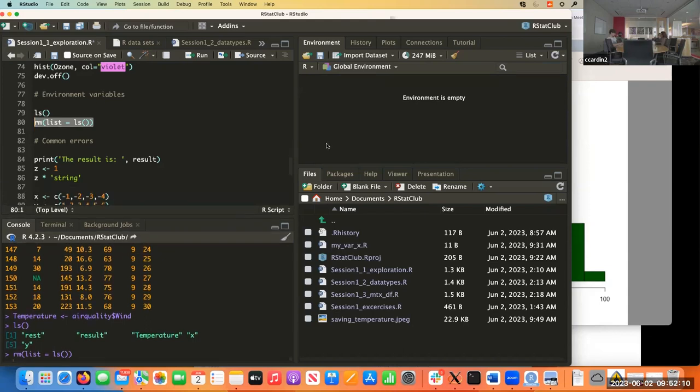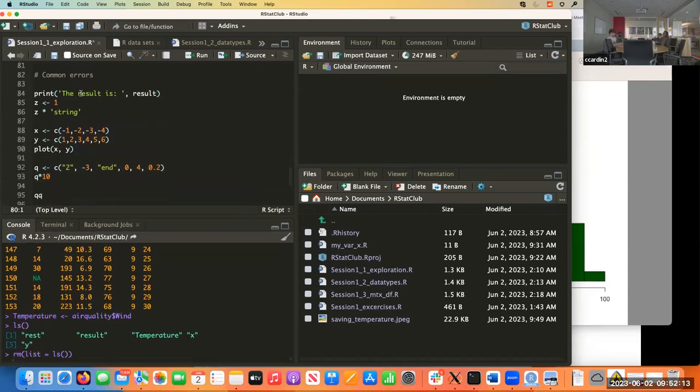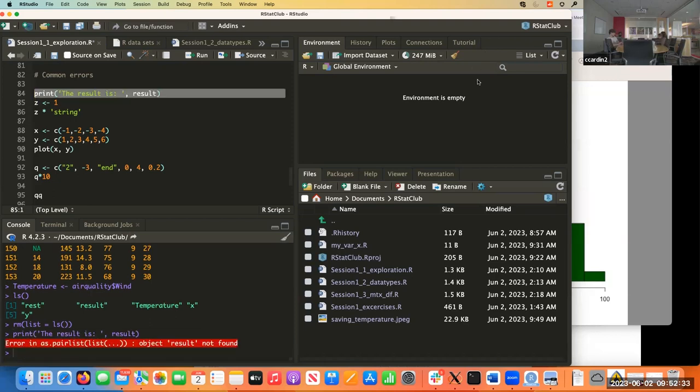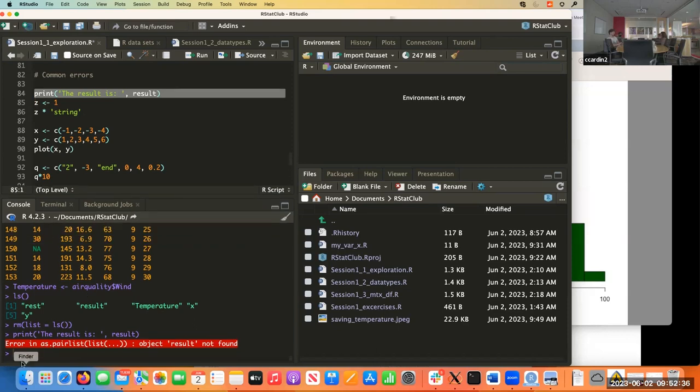I'm going to finish this script with a list of common errors. Errors are always part of when we are making code. Everybody is making errors, even the most experienced. So don't be afraid about it. For example, I want to print this information and see. In the console, I'm going to receive an error. The error says something like object result not found. So sometimes the reason why we get an error is clear. Sometimes it's not. So you need to be careful with that.